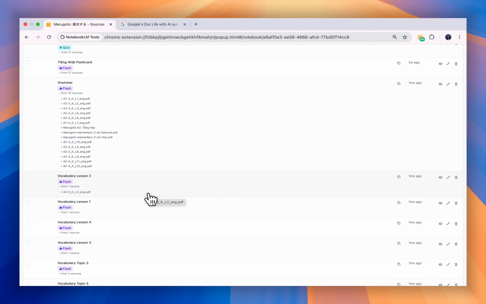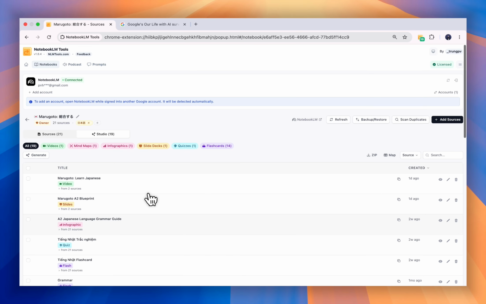Without this kind of view, I would have to open the item or remember how I generated it. But here, I can quickly see whether an artifact came from one lesson, multiple PDFs, or the whole notebook. That makes the generated content easier to trust, organize, and reuse later.